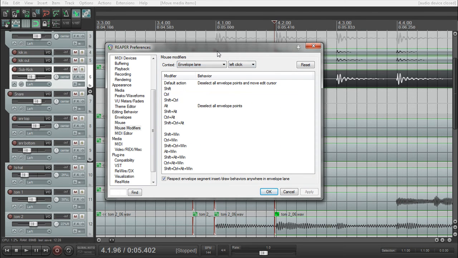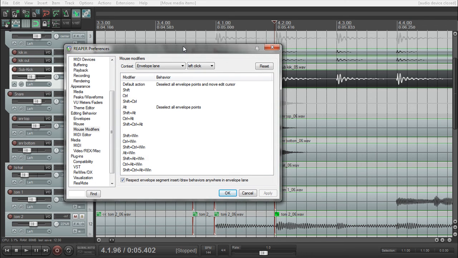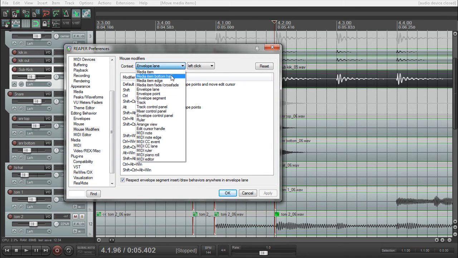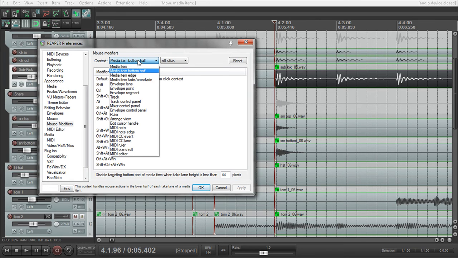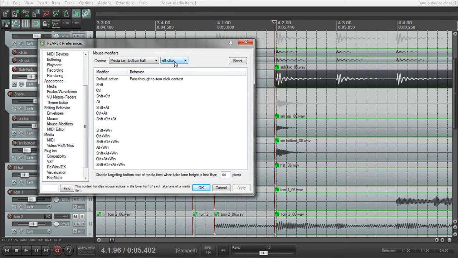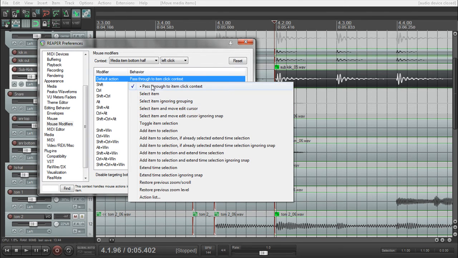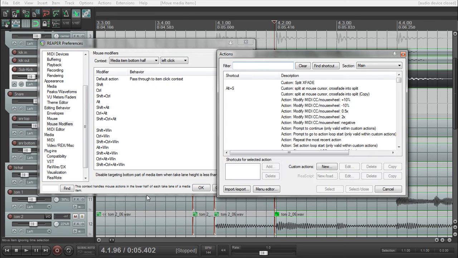So the example I'm going to use is for my drum editing methods with one hand, which I know sounds kind of lazy, but today I actually needed to do this, which I'm pretty surprised I had to as well. So to set up my editing method for drums, I'm going to go to this context, go into select media item bottom half, and under the left click, I'm going to go to default action. I'm going to double click on this, and it's going to bring up a menu here. Since none of these are what I actually want to do, I'm going to open my action list, and I'm going to select my custom split at mouse cursor crossfade into split.